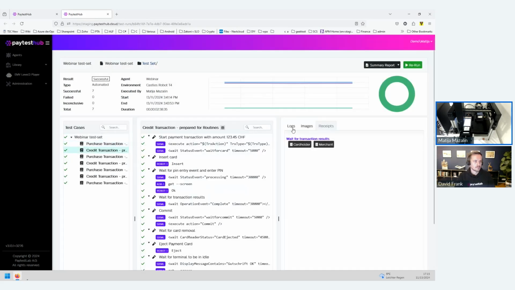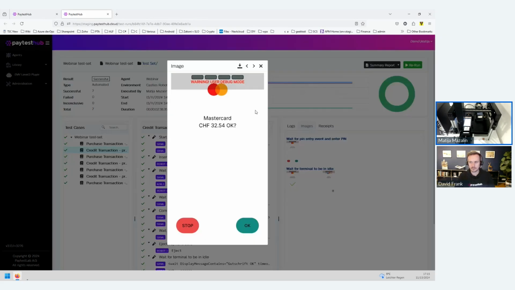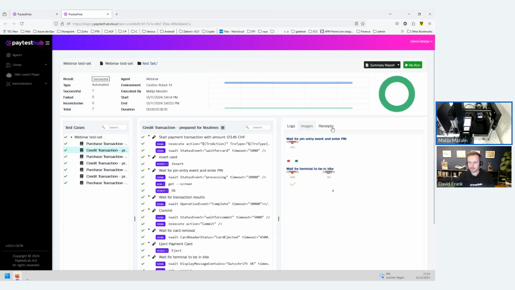If we go to the credit transaction, the test case is fairly similar with a few differences. If we check quickly, the pin screen is not a pin screen anymore, but a confirmation screen. Instead of transaction OK, it says Gutschrift OK. And last but not least, there is a welcome, present card idle screen, which is always the same.